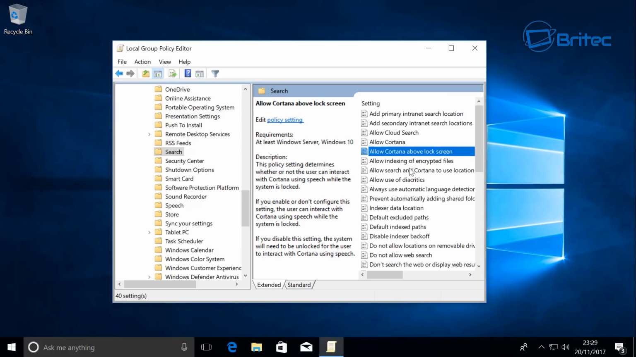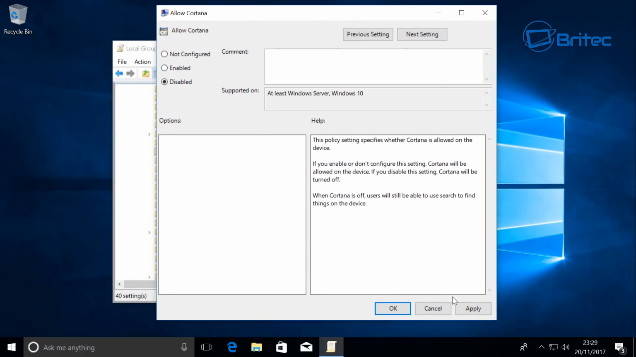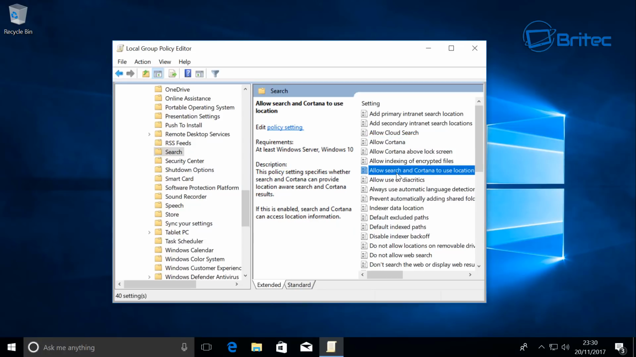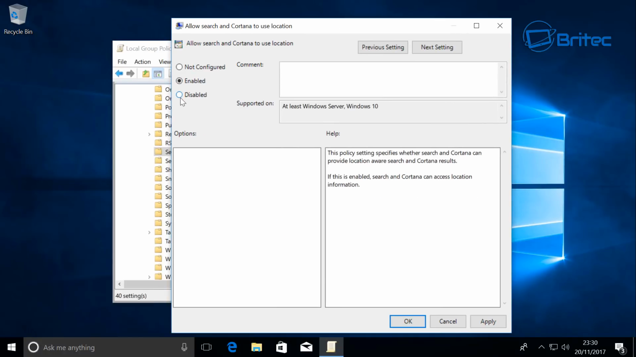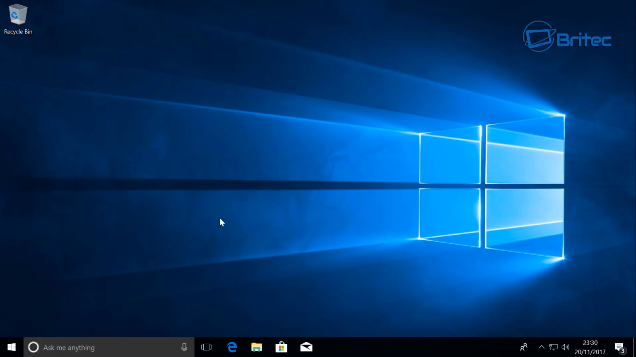I'm going to disable that one, and also allow Cortana. I'm going to disable that one too. Also allow search of Cortana in the use area. We don't want that either. I'm going to disable that. There we go. So we can close that off.